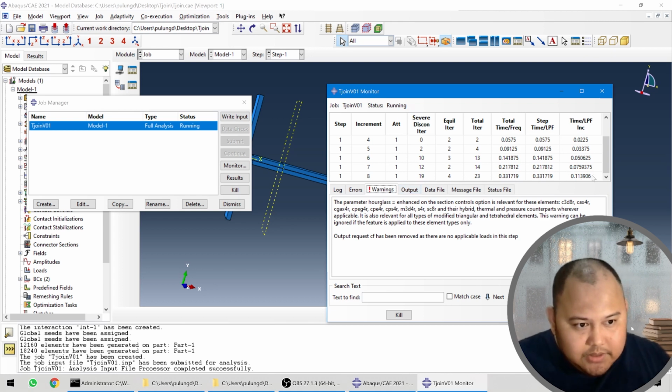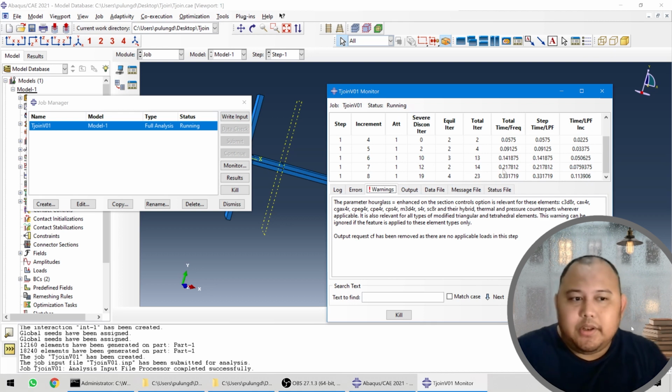You see, they're now increasing to 0.11. So it's getting more difficult. 23 iterations. At one point, they will fail. They need to cut the time step.